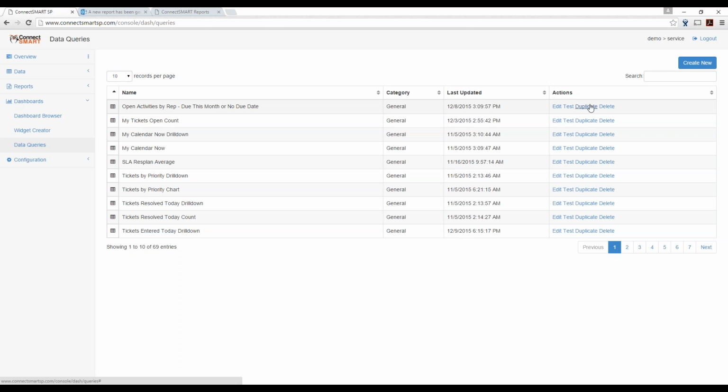And if you just want to play with something that we already have baked in and you don't want to mess with anything that's already there, you can always duplicate widgets, which allows you to make a copy of it in the system. You can edit that freely, start building widgets, and really go to town on trying to get the most value out of the dashboard component itself.